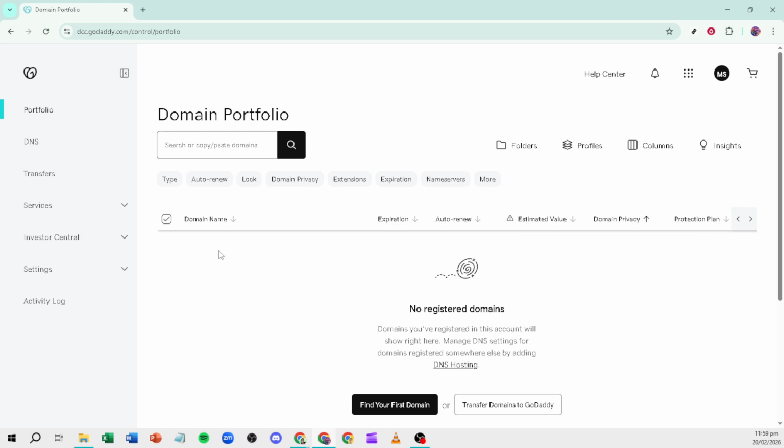Delete Domain permanently cancels the domain registration and removes it from your account. Use this when you're sure you no longer need the name. Delete Zones only removes the DNS zone file, your records like A, CNAME, and MX, while leaving the domain itself active in your account. That option is helpful if you're switching DNS providers or starting fresh with new records.